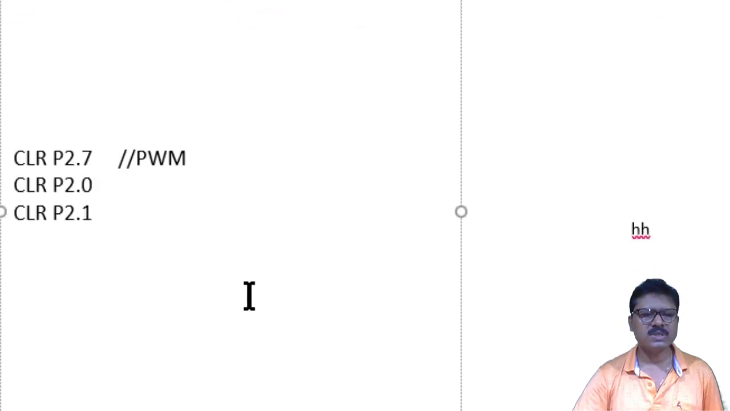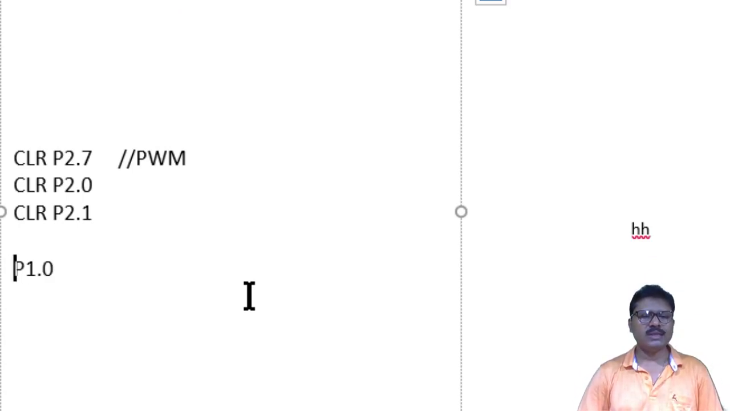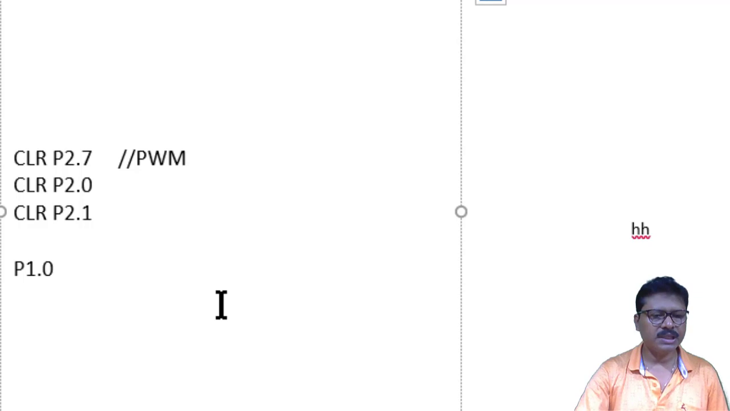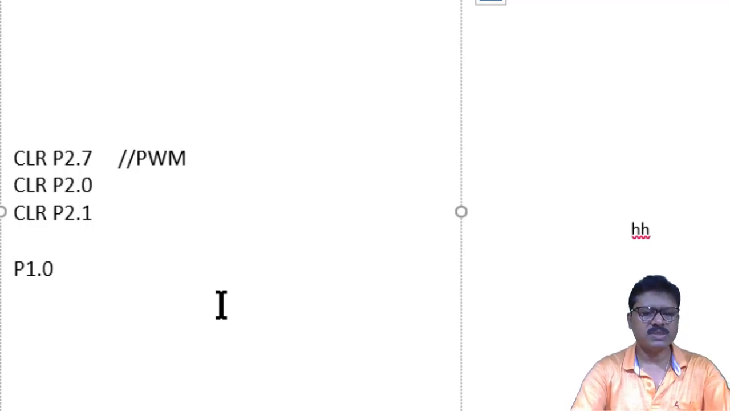Now say a switch is connected at P1.0. So this is another input, no doubt. The condition is that when the switch is pressed, the motor will rotate at 50%. For checking whether the switch is pressed or not, say we are using the JNB instruction.